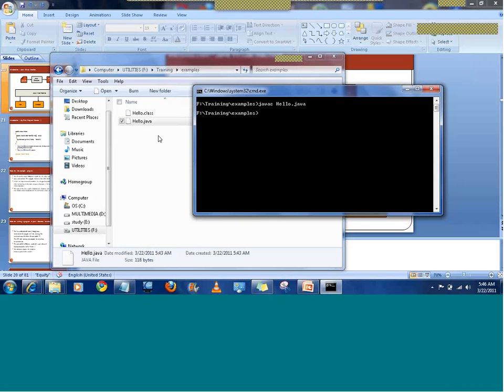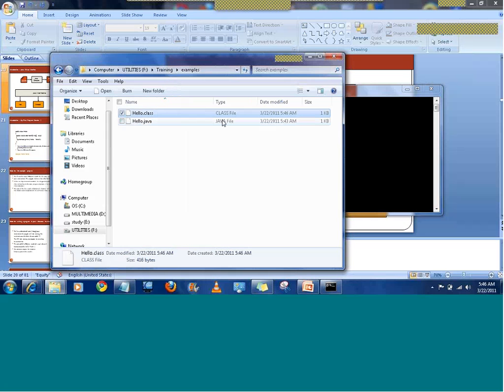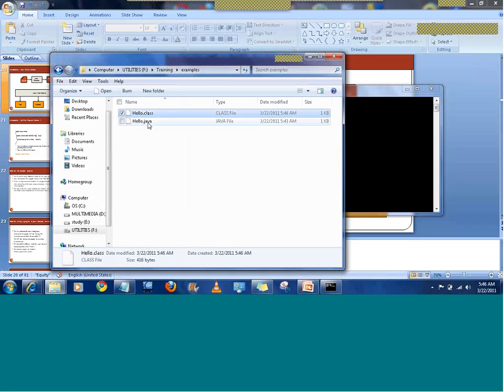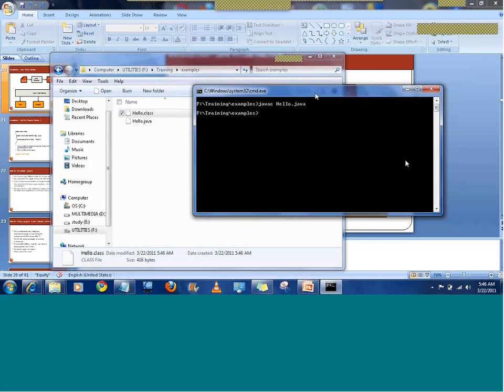You will see one .class file is generated here in the examples folder. This class file is already generated automatically when you run javac. So javac is the compiler which generated the hello class file. What is the name of the class file again? Hello. It has the same name as the Java program. Our Java program name is hello. The class file name generated is also hello.